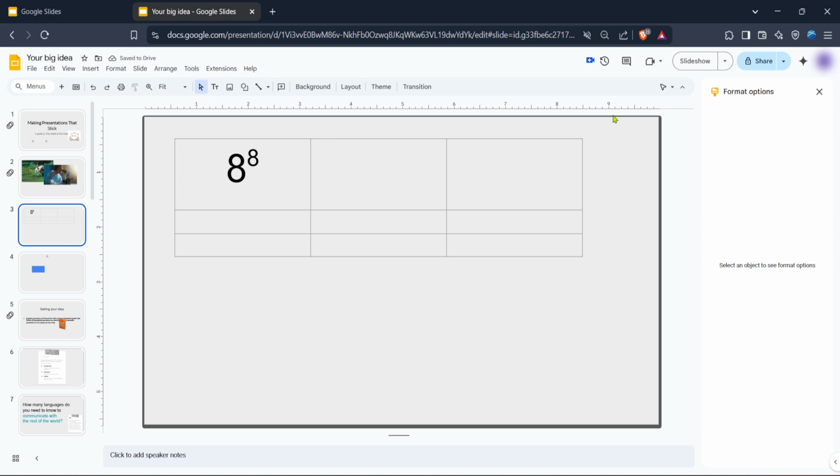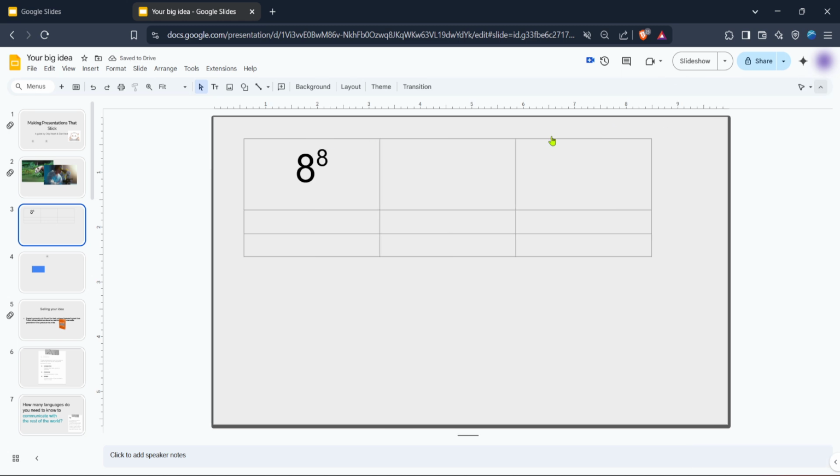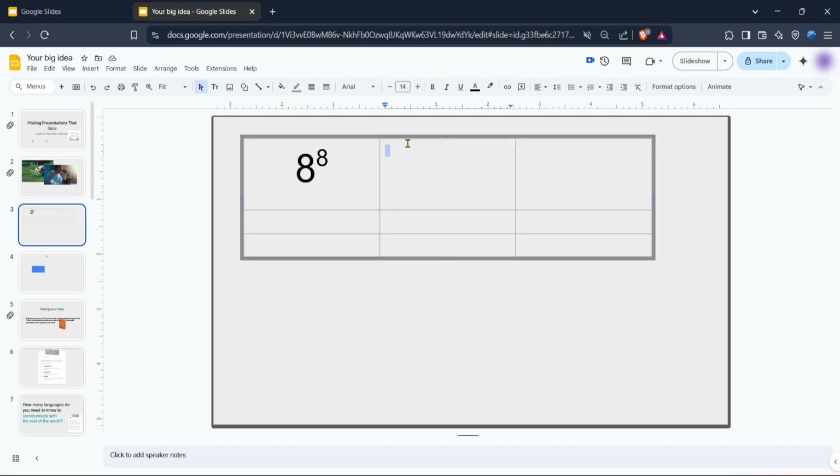And there you have it. You've just inserted and customized a table in Google Slides. This feature is not only handy for organizing data, but also for making your slides more interactive and engaging. With practice, you'll be efficiently integrating tables into your presentations in no time.